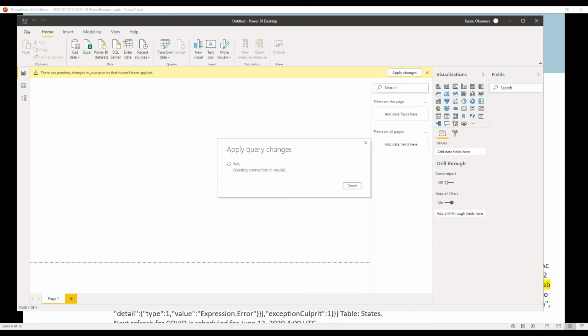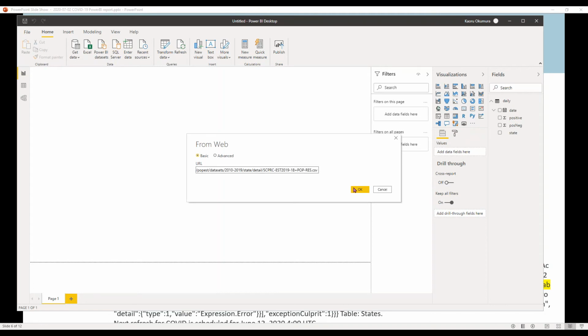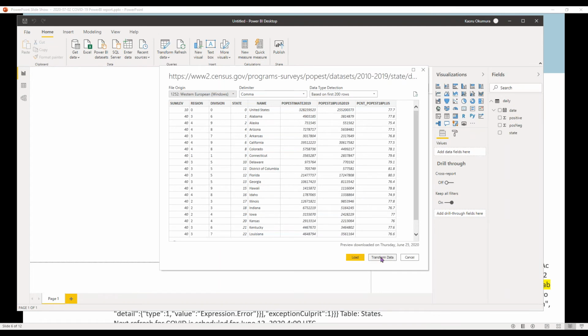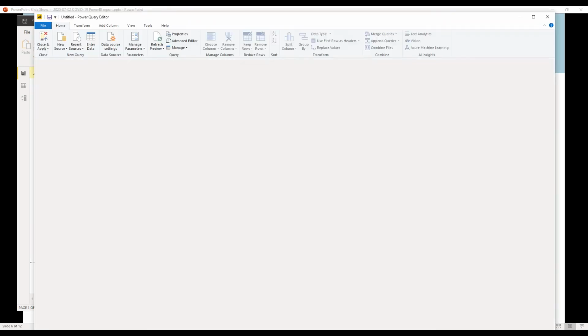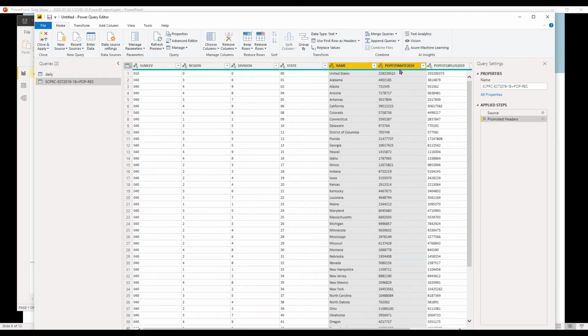The next thing I need is population to normalize. So I'm going to add another data source. This is the population based on census. For this, what I need is the state name and the population. Before that, I remove the automatic data type detection and select these columns.